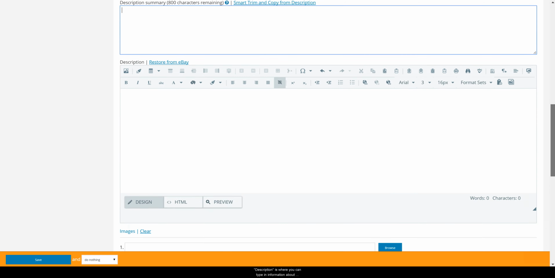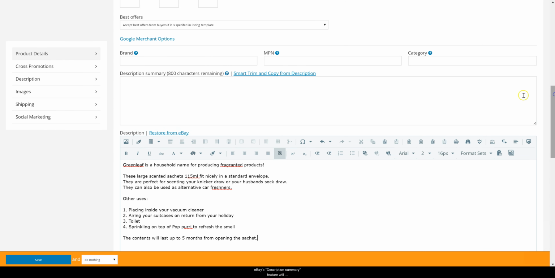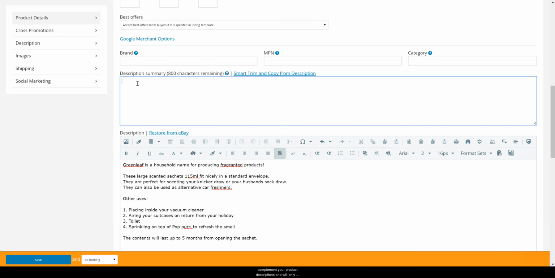Description is where you can type in information about your product. You can also use template tags here. eBay's description summary feature will complement your product descriptions and will only appear on eBay's mobile site and app. These summaries are limited to 800 characters, contain the relevant information for mobile shoppers, and are optimized to help surface your listings in search engines.